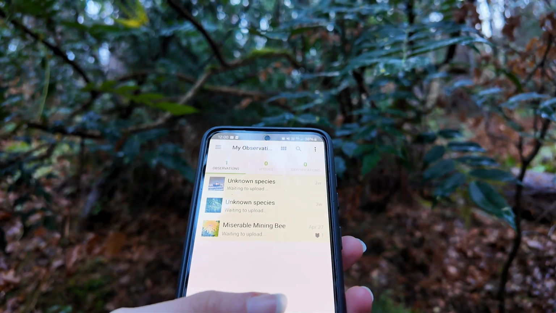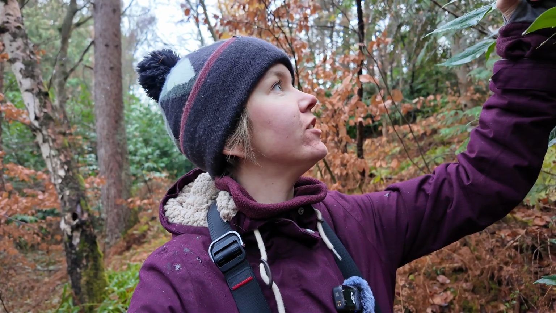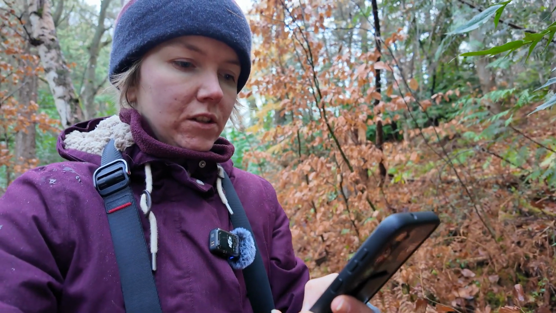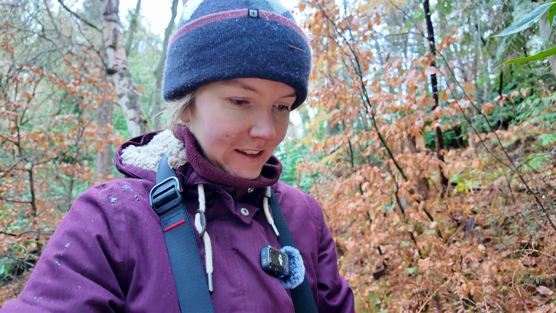I just had a thought. I've got an app on my phone called iNaturalist, where you can photograph something that you find in nature, and then it should be able to ID it. So it'd be really interesting to find out what this is.